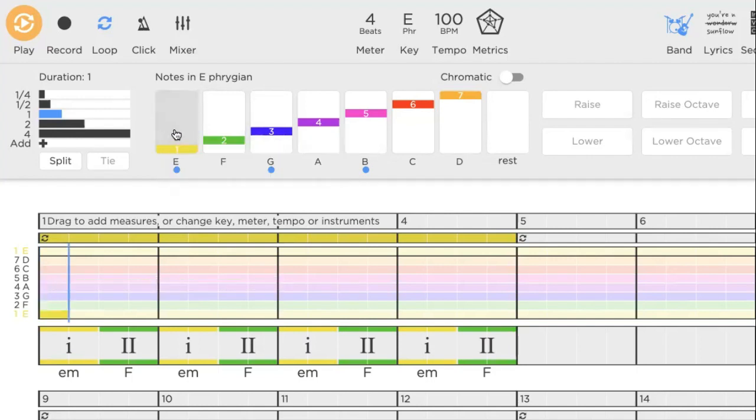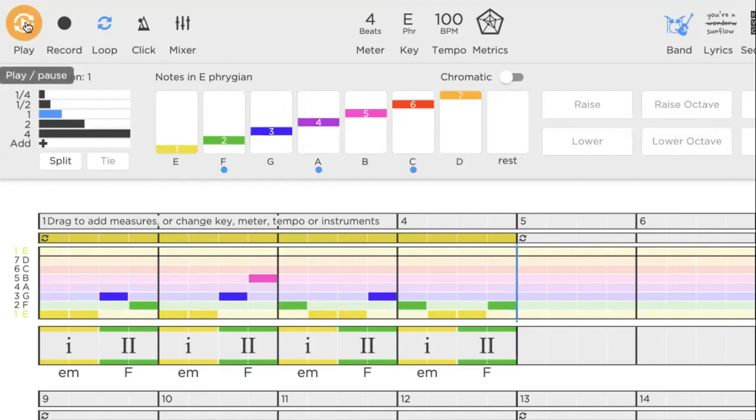We'll do E, E, G, F, E, E, G. So that might sound like this. So we're kind of hovering around that E and that F with a few notes thrown in. This will be very Phrygian sounding.